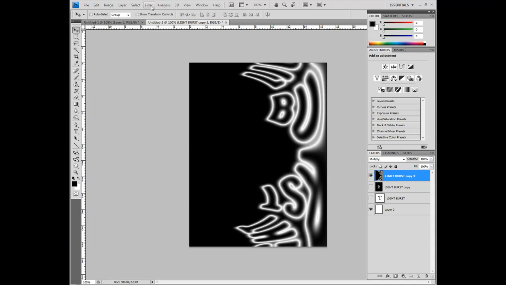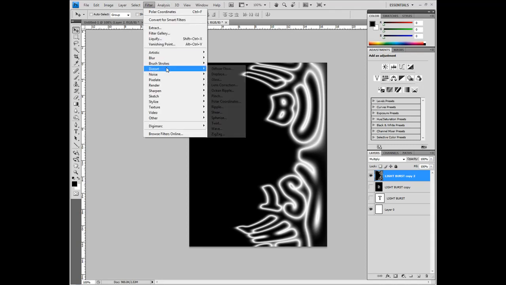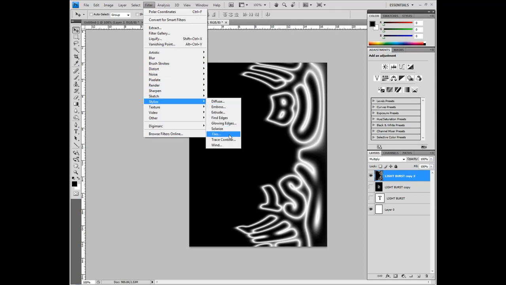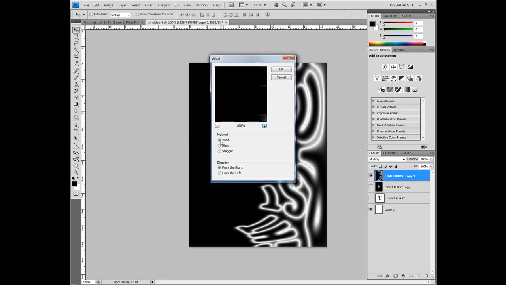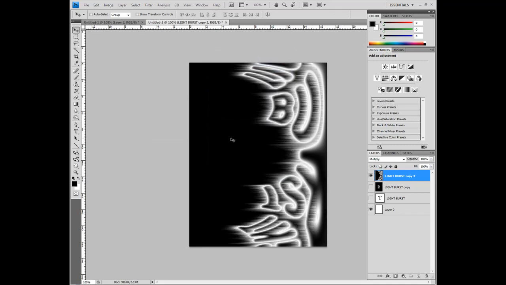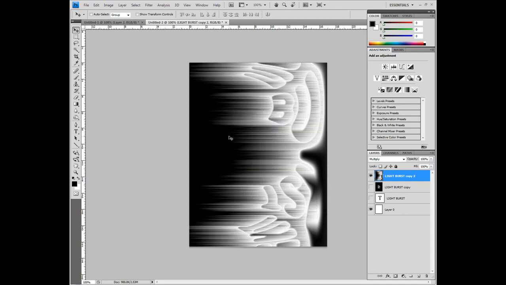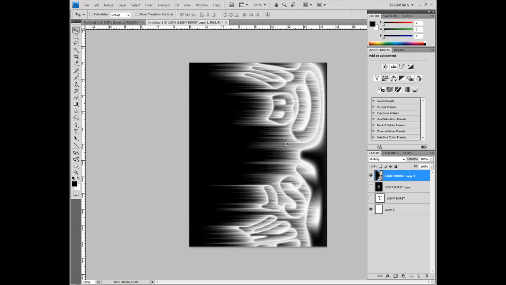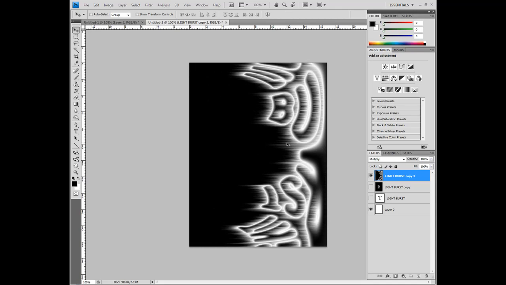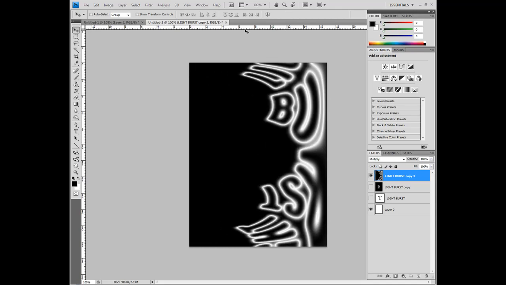And then when you get there, you want to go to filter, distort. No, not distort. Sorry, again, stylize, wind. You want to do it by wind, and then from the right. Let's do that, and then press Control F on your keyboard twice more, and that will do it. Oh, sorry, I've done it wrong again. You can tell I haven't practiced this one too much. Right, just do Control Alt Z until you get back to that one.